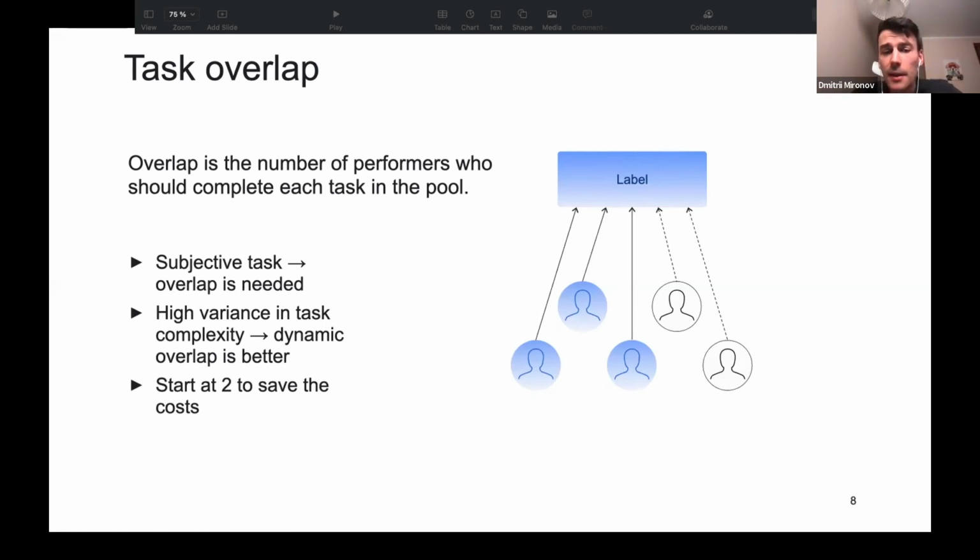But since the task has a higher variance of complexity, some tasks are very easy. Like if something is completely irrelevant, it's clear for everyone. Or if it's an exact match for your search query, it's also clear for everyone. But more intermediate categories are not so easy to determine. So some tasks are considered pretty complex. That's why dynamic overlap is good.